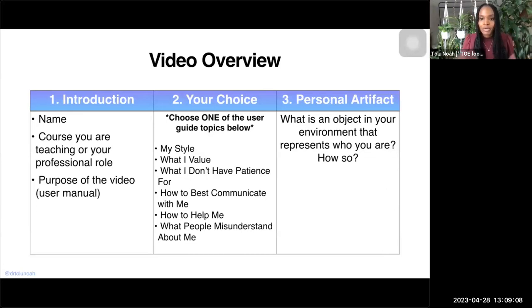And then the third topic we're all going to do is going to be your personal artifact. So what is an object that you have in your environment that represents who you are and how so? For me, I have these head wraps on my desk. These represent my Nigerian heritage because I'm the daughter of 2 Nigerian immigrants, and my Nigerian culture has played a really significant role in who I am today. So I'm going to use this as my personal artifact.